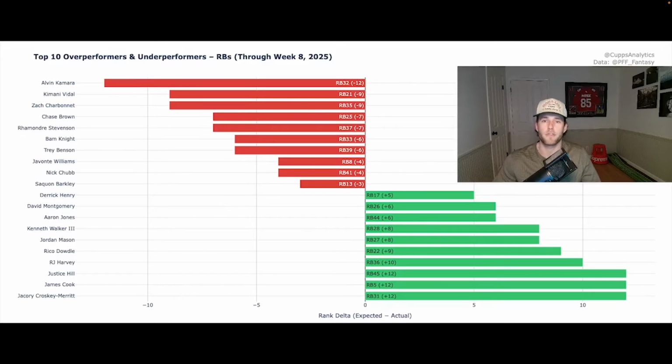And that delta value, if it's negative, that tells us that this player is underperforming their expectation. And if it's positive, it tells us that the player is overperforming. So this chart takes the top 10 biggest positive and negative deltas.